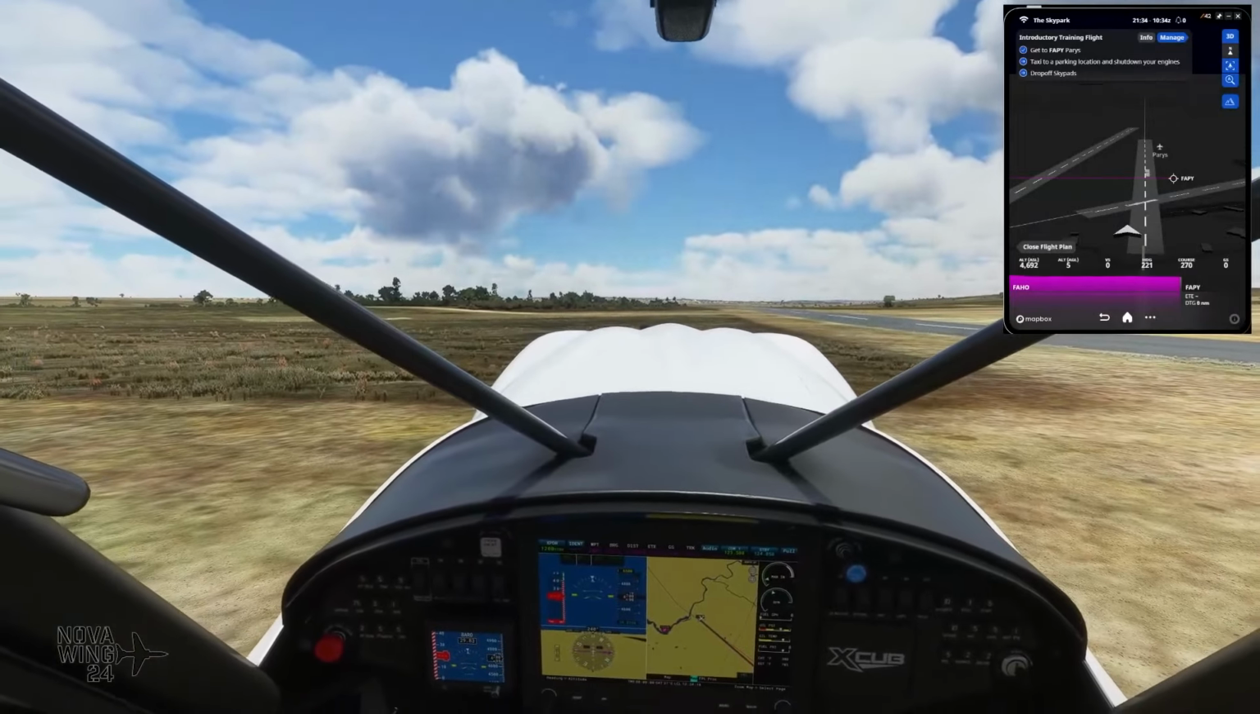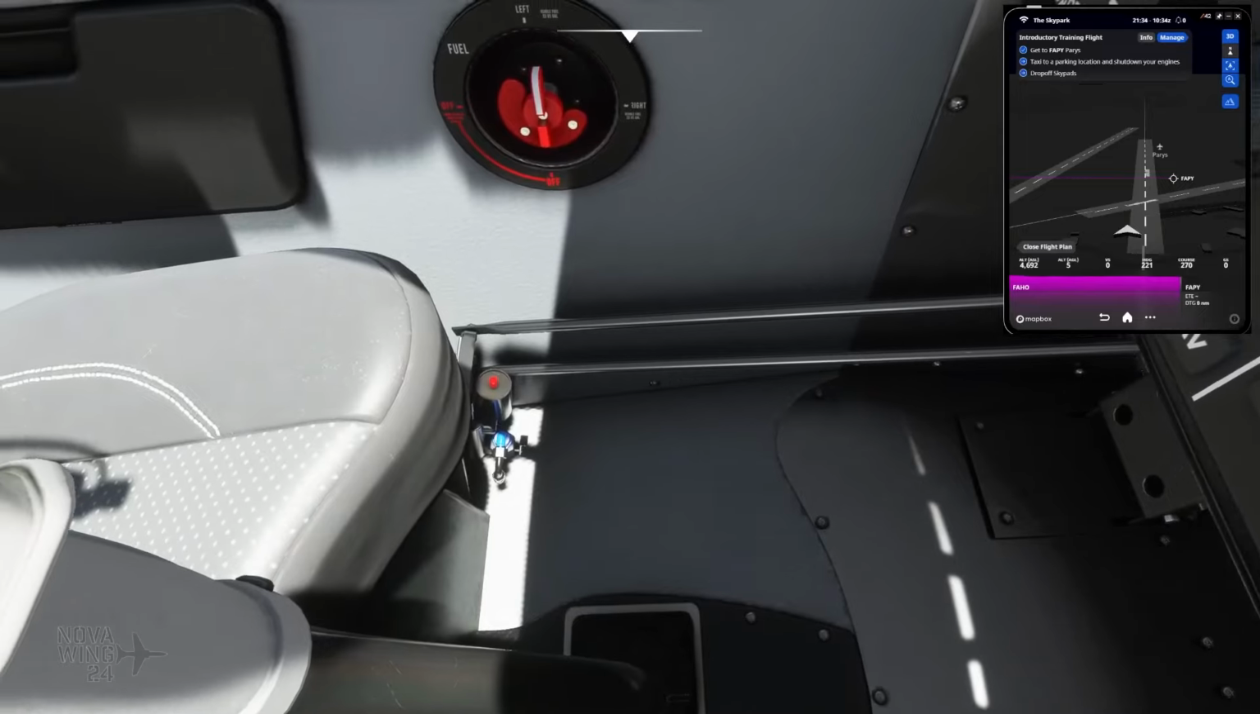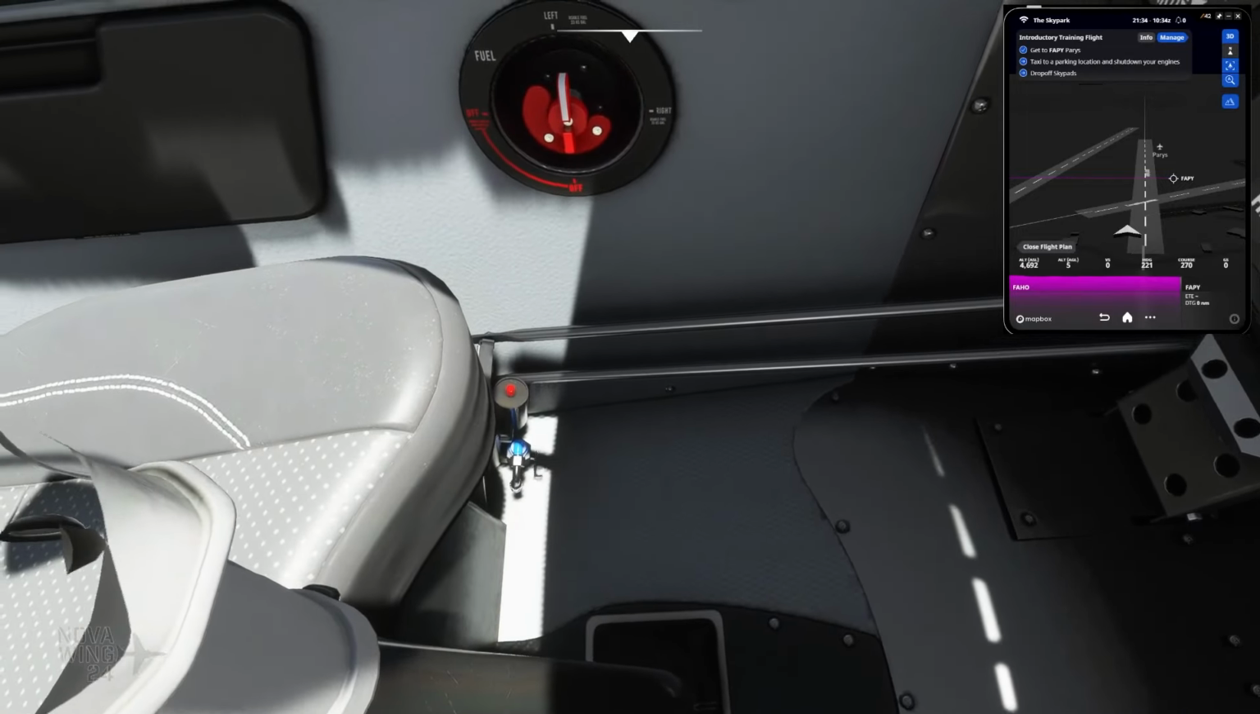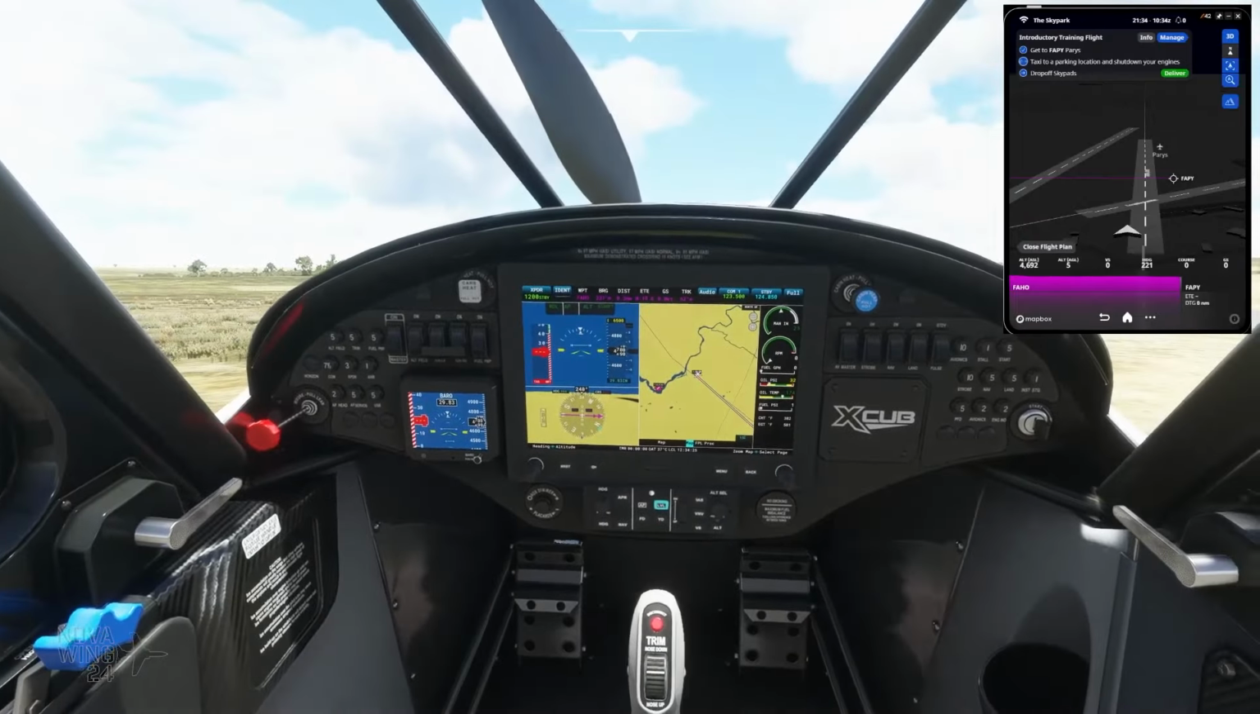Okay, and we are good to shut down. Alright. Parking brake is on. Fuel mixture cut off. Prop back.